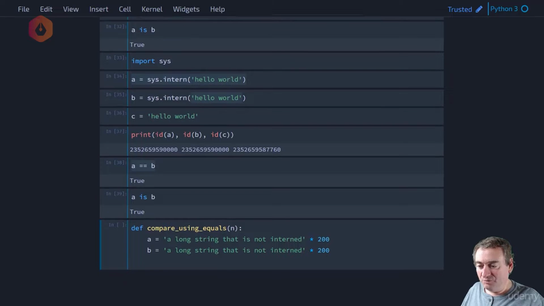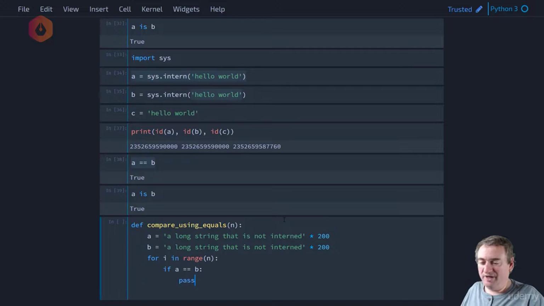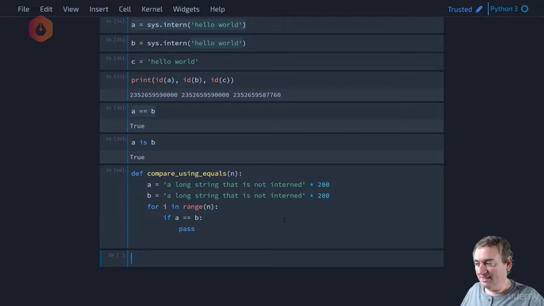Okay, so now that we have that, we're going to write a loop. We're going to say for I in range n, so we're going to loop n times basically, and we're going to say if A equals B, and we're not going to do anything, right? Just going to pass. So this function is going to create two strings, and then it's going to run an equality operation between those two strings n times, whatever n happens to be. Okay. So that's that one.